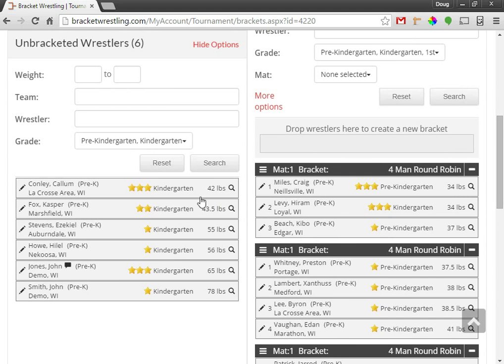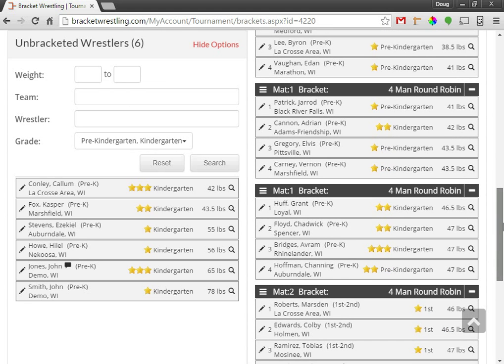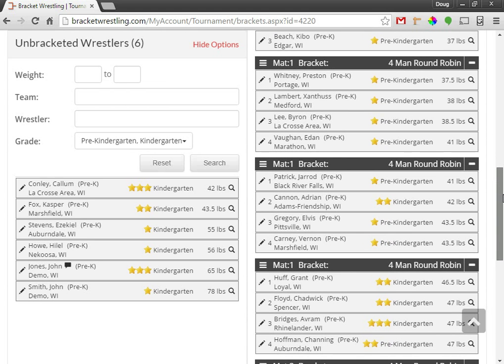And if I look over here, I also have another kindergartner who is right around the same weight. So these 2 wrestlers could wrestle together. So I'm just going to look around 43 pounds or so. Now here we have a kindergartner wrestling all pre-K kids, and he's an intermediate wrestler. So I think this wrestler could wrestle these 2 guys.